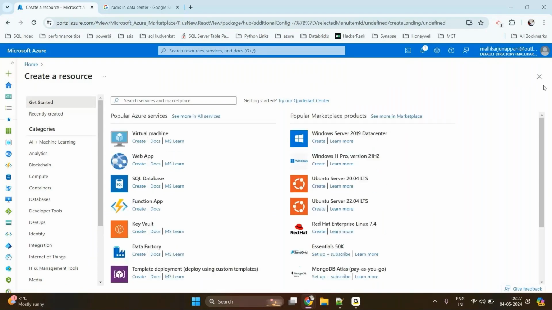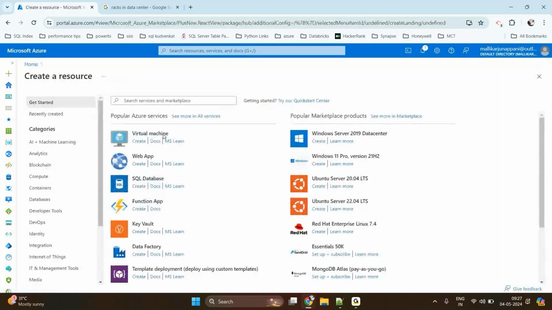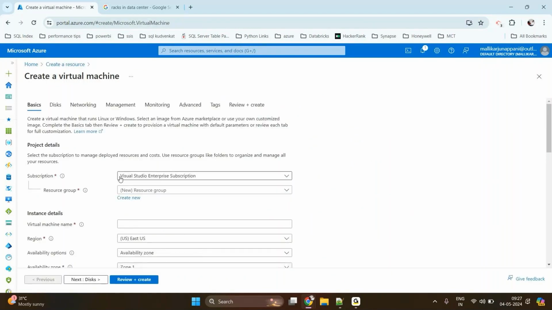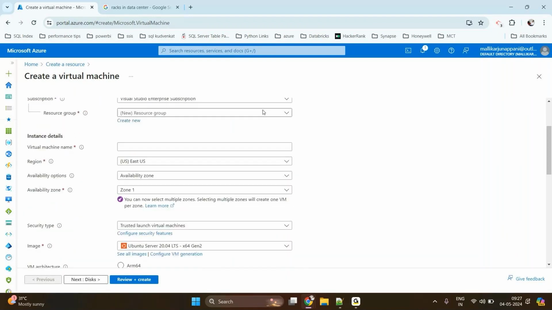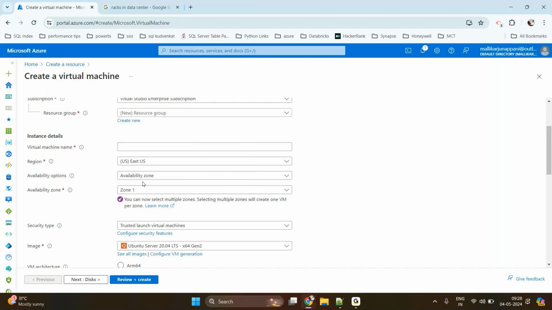Let me try to create one simple resource under a resource group. Let us try to create a virtual machine. Let me say create a resource, create a virtual machine. See, this is my subscription. My subscription is the Visual Studio subscription I have, and I said resource group, right? This is the place where resource group is available. Create a new resource group. Let me say visual. Always prefer lowercase. Visual new. This is the resource group name I have given.